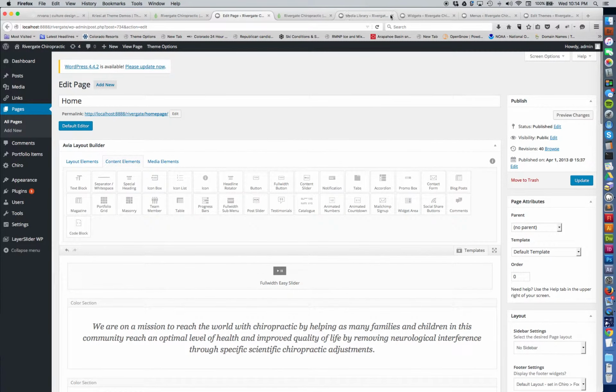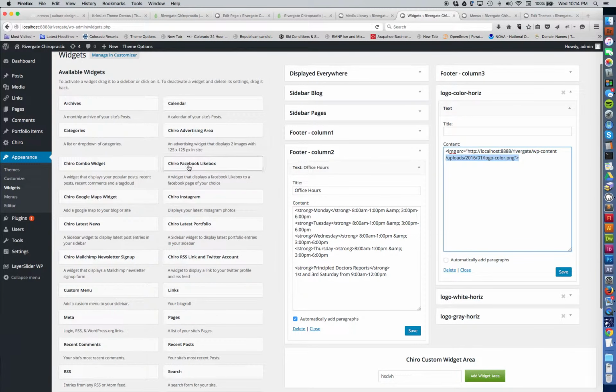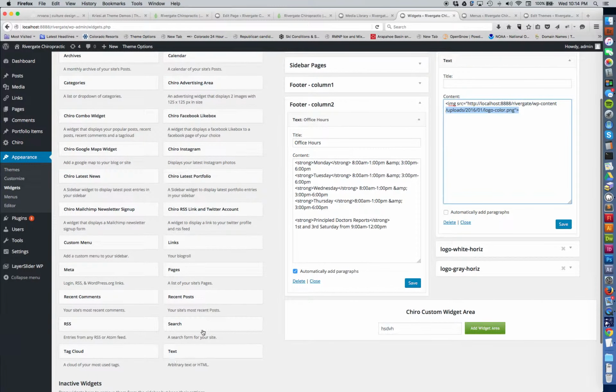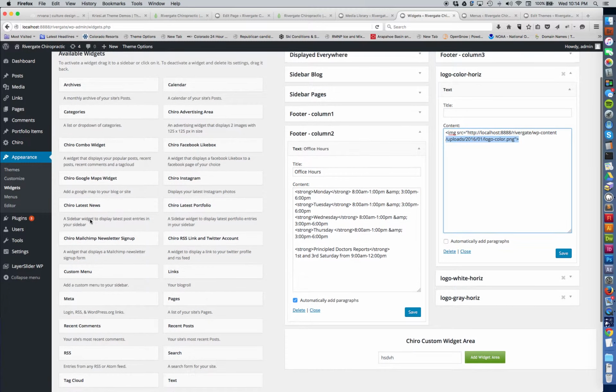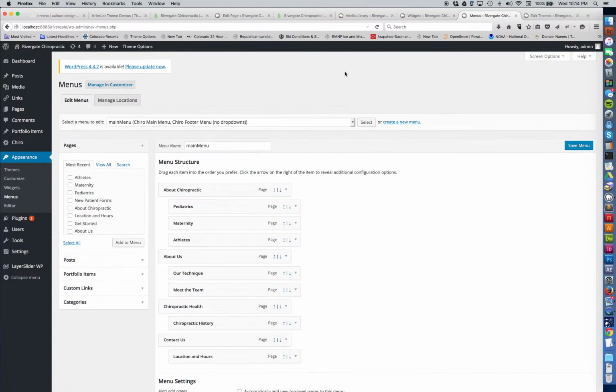So that's everything I have about widgets, except to maybe show you real quick some of the things you can add: a Facebook like box, Instagram, links, a search bar, pages, combo widget, latest news. And again, just like everywhere in WordPress, it gives you a description of what it is. Okay, so just take your time and read what it says, and generally it's pretty easy to figure out. That's all on widgets. Let's move along to menus.